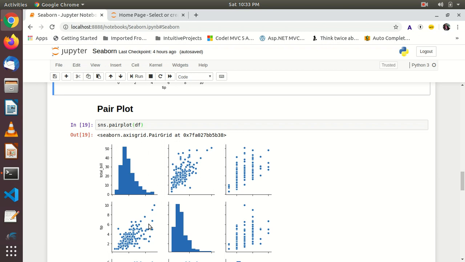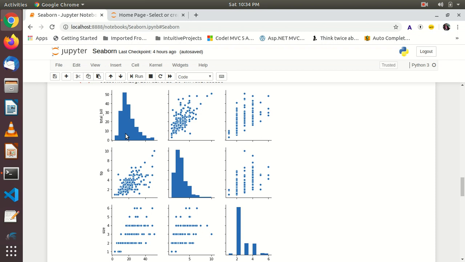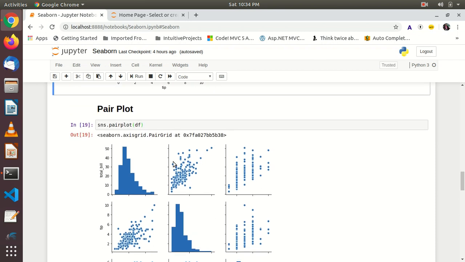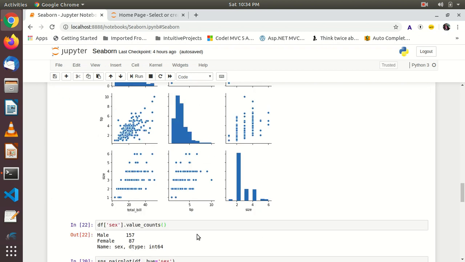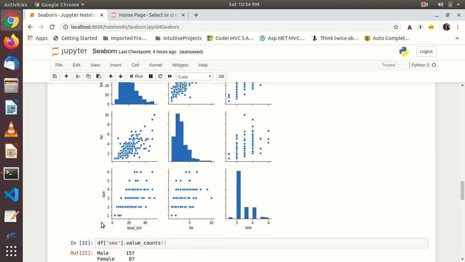So let's say here, total bill: see, this is the histogram of total bill. Here we are seeing how this total bill is related to tip and to size. Remember, when we do a pair plot, it takes only numerical or float values. That's why we are able to see only total bill, tip and size correlations.